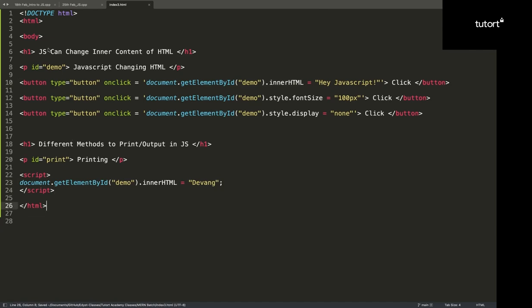Okay, I refresh this. What do I get? I get Devang and I get pricing. Let me click this, refresh this. Okay. Let's keep it inside the head. There you go. Why is it rendered here? Let me refresh this. Oh my bad, I'm using the ID as a demo. It should be ID as print. That's what I was thinking. Okay, now it is good.